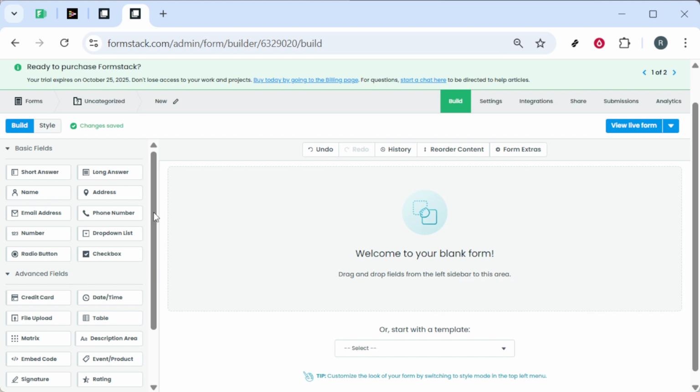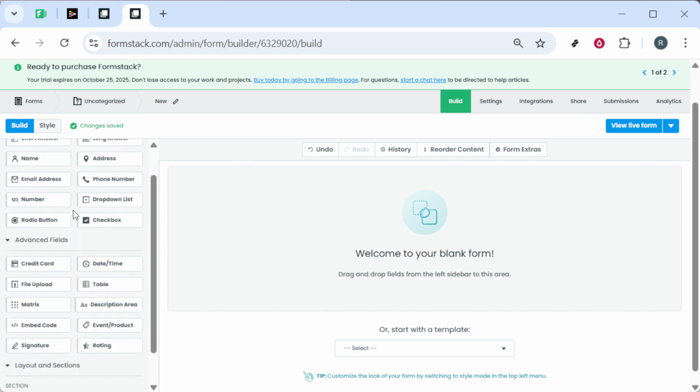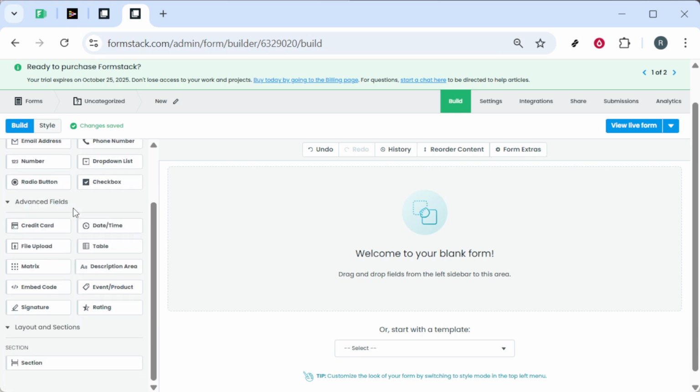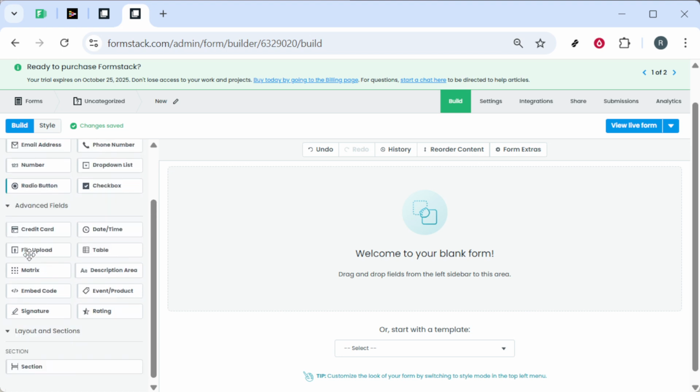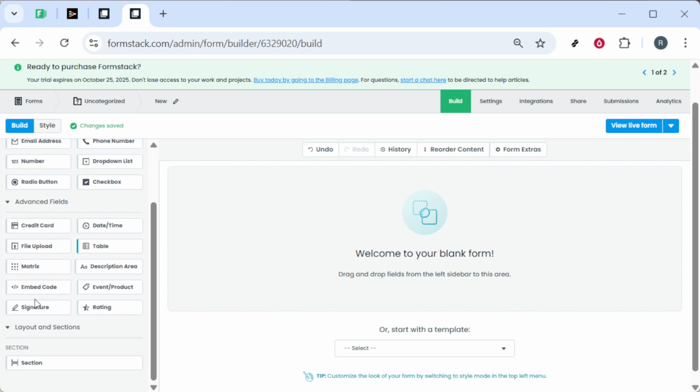Inside the builder, you'll see your working area on the right and your toolbox on the left. The toolbox is organized into basic fields, advanced fields, and layout and sections. Basic fields include the essentials you'll use most often, like text fields, email, phone, drop-downs, and checkboxes. Advanced fields offer more powerful options such as file uploads, signatures, and calculation fields. Layout and sections help you control structure with things like headers, page breaks, and columns to improve readability and flow.